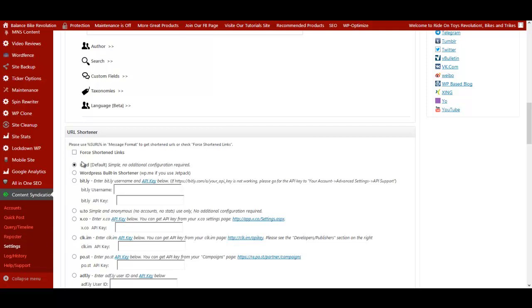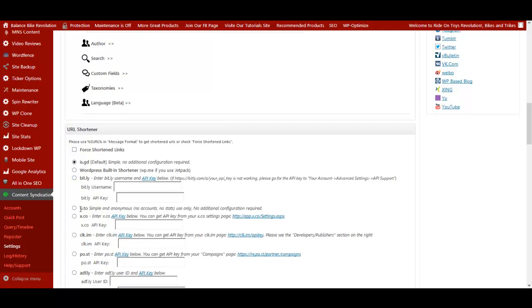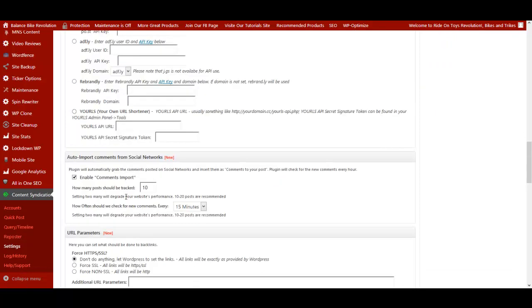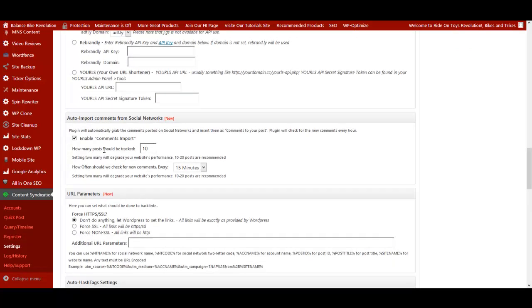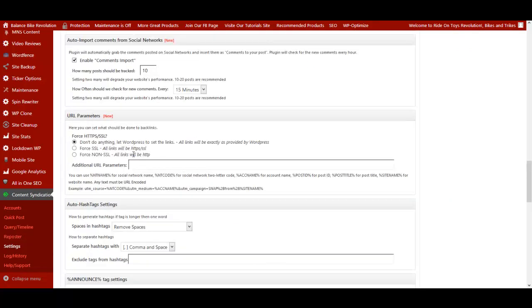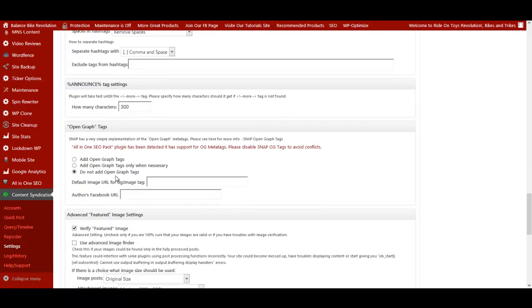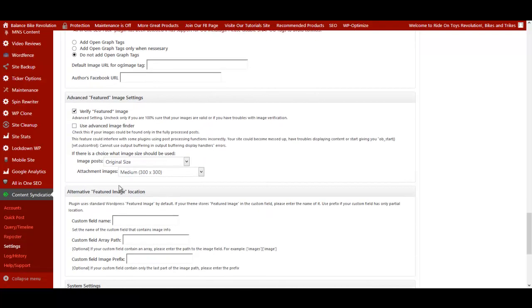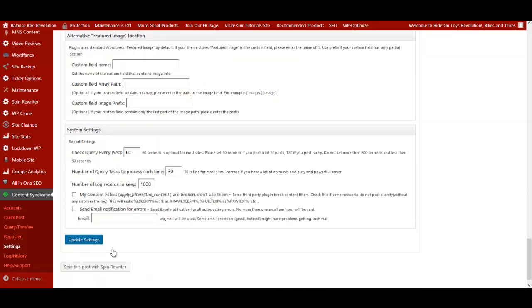Okay, it will automatically shorten your URLs when it syndicates your content. However, you do have other options if you want to do that. If you do use another option, you'll put in your API key in the correct box. Okay, the import comments, you want to go ahead and just leave that enabled. The URL parameters, you can leave that set the way it is. Okay, we want to go ahead and leave this to do not add open graph tags. We can leave our featured image the way it is. And then we can just click update settings.